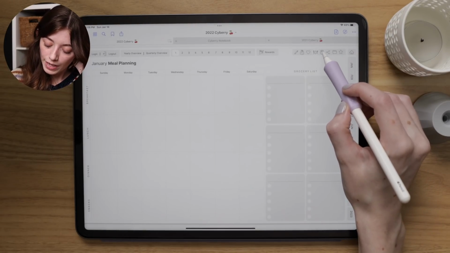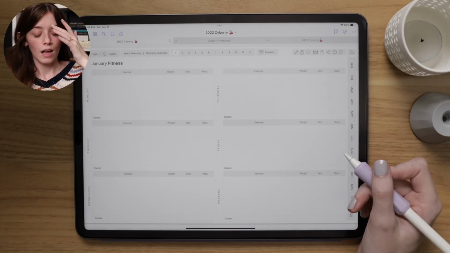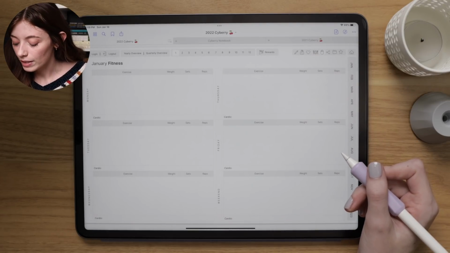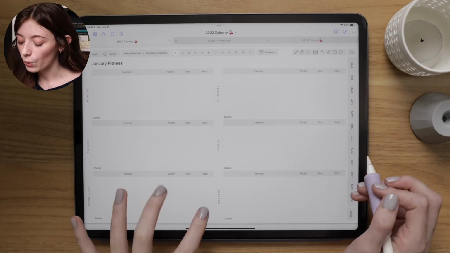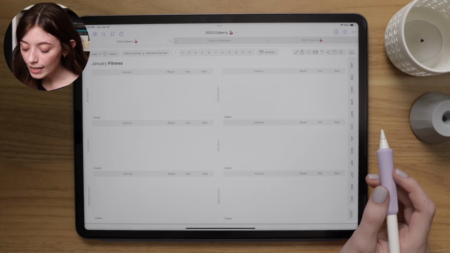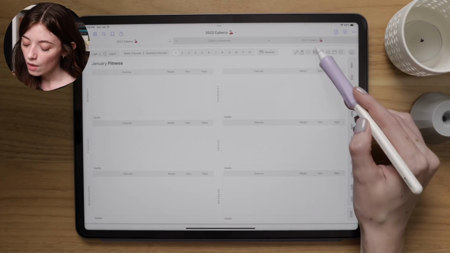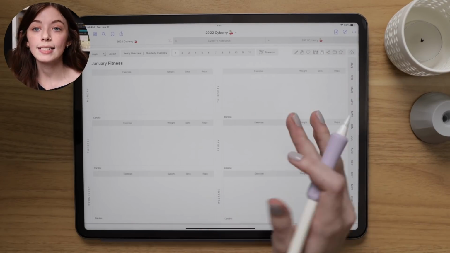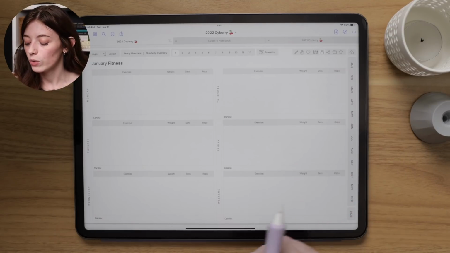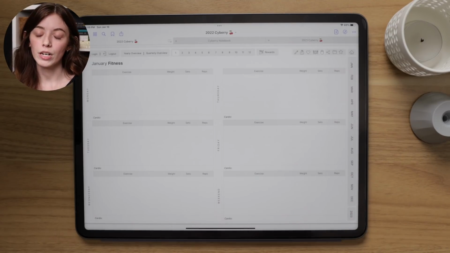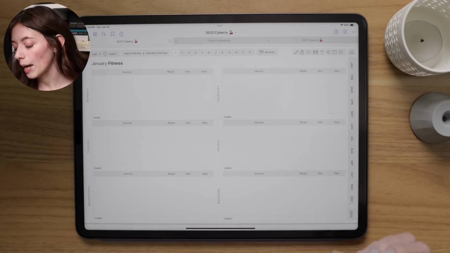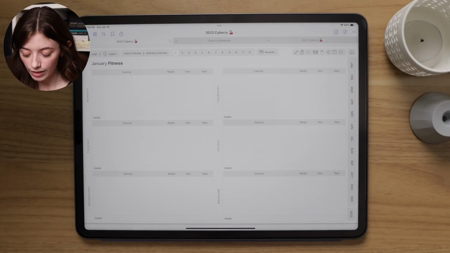So for my fitness page, I haven't filled it out yet, but I did buy a jump rope, and I wanted to try out some jump skipping, and so I was going to plan out the week for that. But this essentially has the same purpose as the meal planning page, that you'll have your week's exercises, and then at the end of that week, you can erase them like a whiteboard and start fresh for the new week, or you can duplicate that page if you want to have an archive of your exercises.